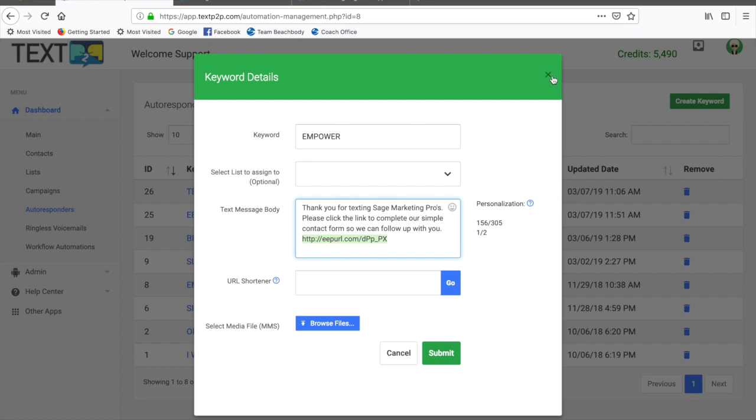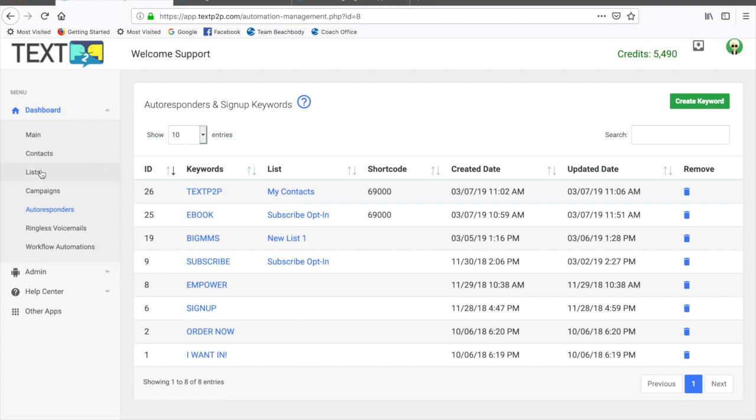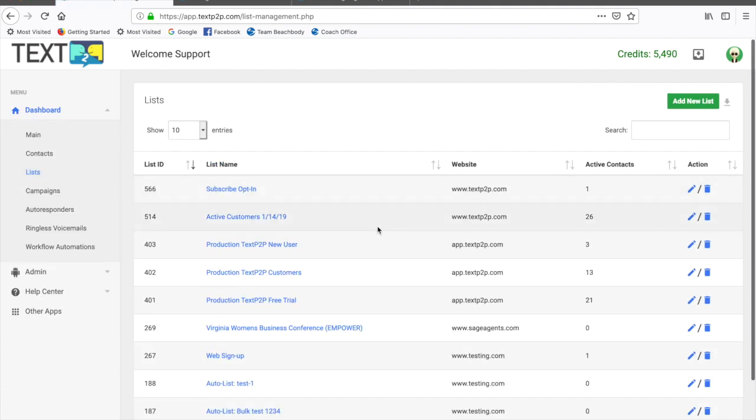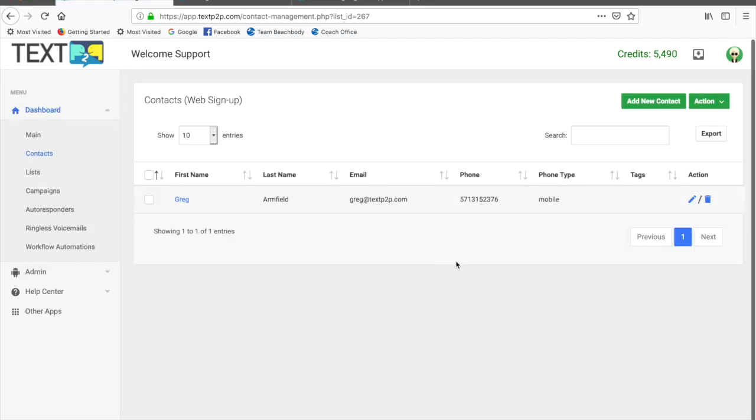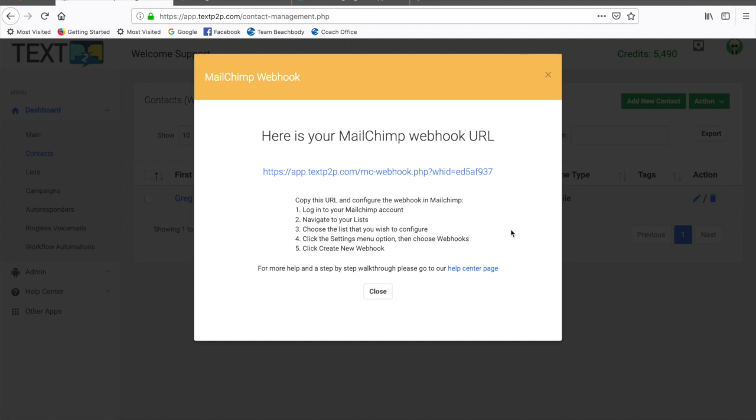And the way it works is you can create a list. So, for example, maybe a web sign-up list, right? And over here, you can do a MailChimp webhook. We also have an API webhook if you have a different system, right? A different CRM that you want to use that supports APIs like Infusionsoft or Salesforce. You can use our API.